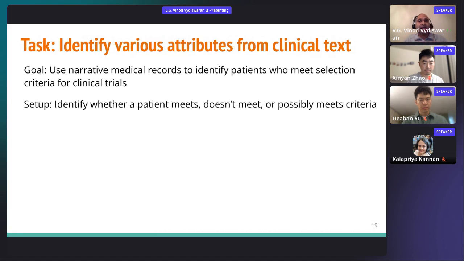So let's look at how you build these clinical extraction tasks. The goal is to use the narrative medical text to identify patients who meet the selection criteria for clinical trials. So this is a classification task. You identify whether the patient meets, does not meet, or possibly meets certain criteria. So it's a 3-way classification task. It's a straightforward classification task, but you need to identify specific attributes and then give the status for that. So it's not a document classification task. It's actually an attribute extraction and status identification task. Hence, it's an information extraction challenge.